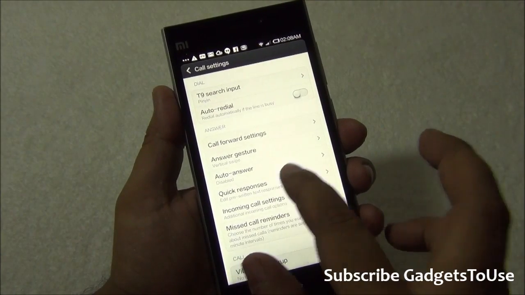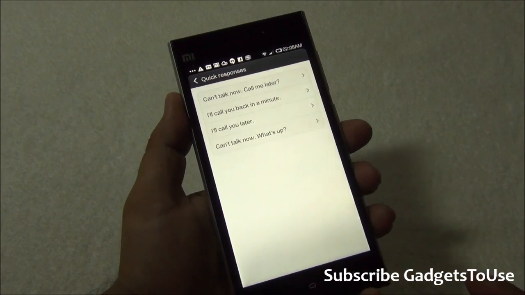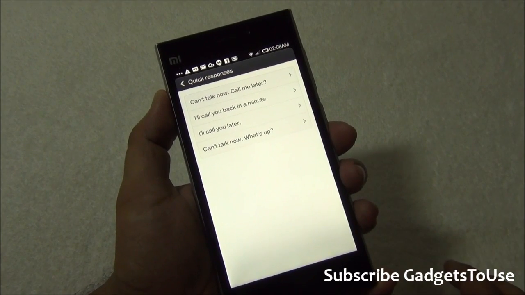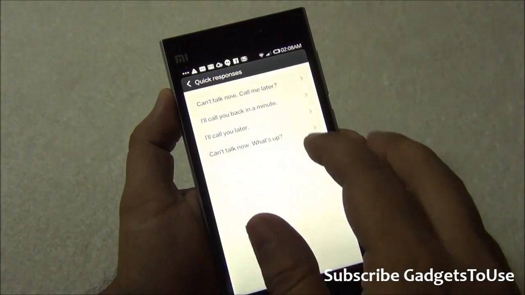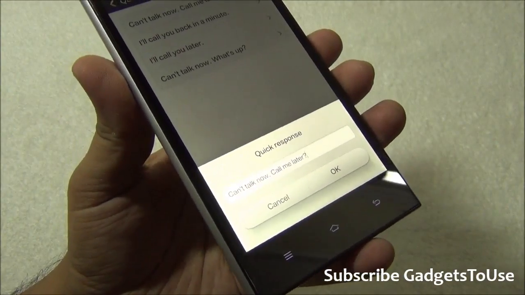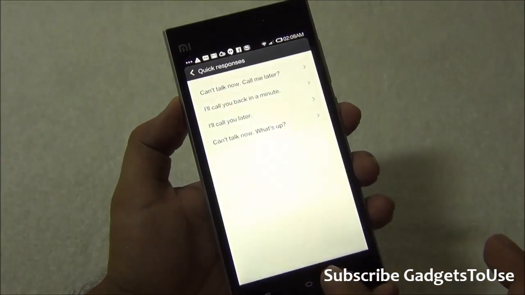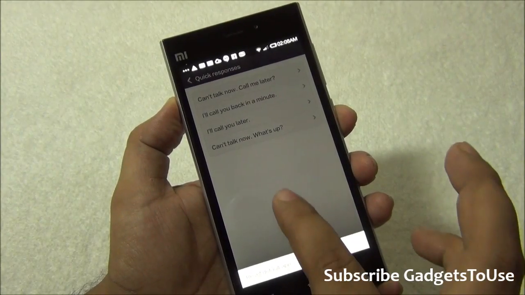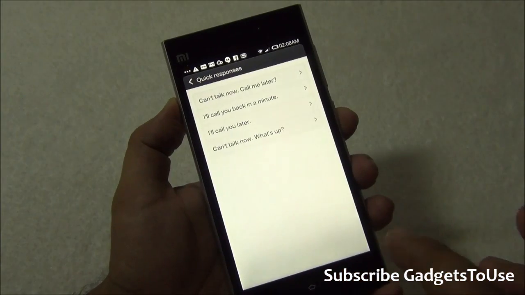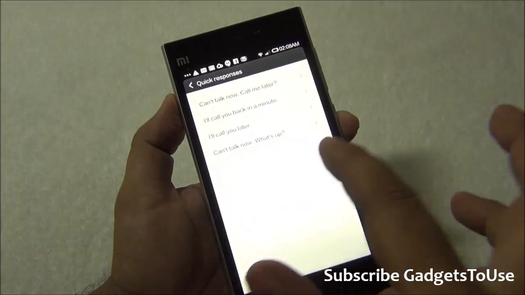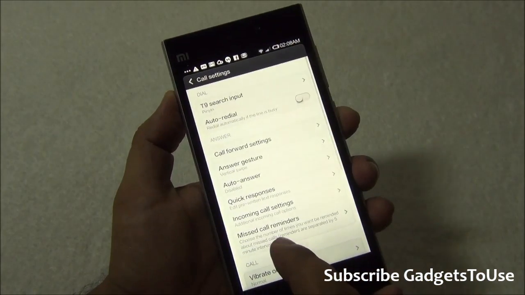You do have some quick responses which you can specify. So in case you are not able to receive a call on this particular phone, you can always send these messages, and you can customize the text which is there in these messages, and you can create one of your own as well. So you can create new messages. Either you can edit these ones, or you can create one of your own as well.